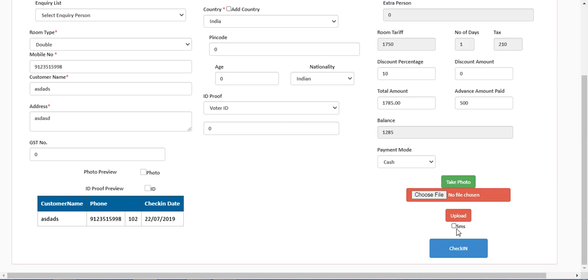If you want to send an SMS to the customer as a notification of the stay, then you can click SMS and click check-in. Automatically the SMS will be sent. If you don't want to send any SMS notification, then you can remove this SMS option.